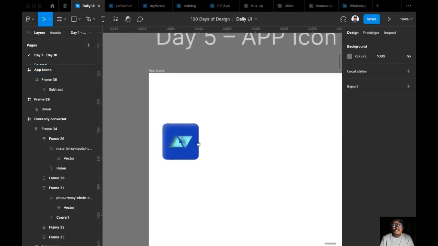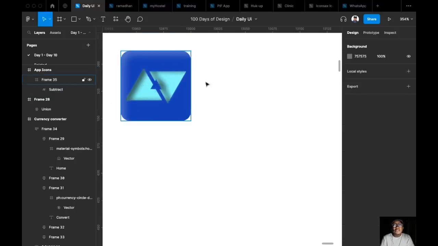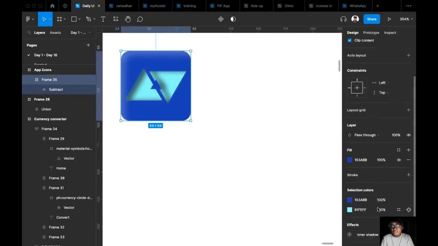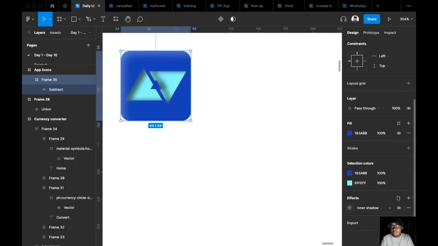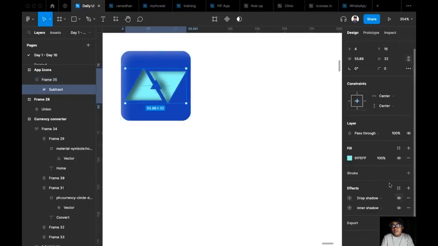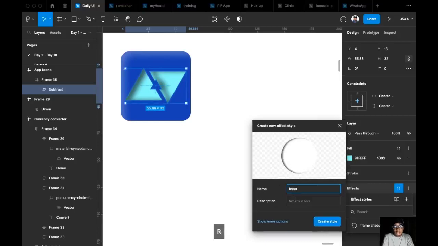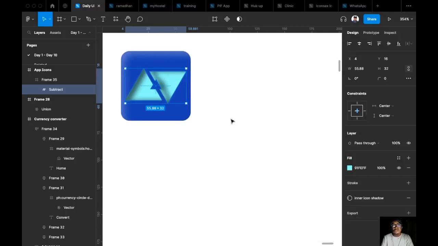If I intend to design other icons, let me increase this to 32 and see. Like I want to design another icon, I can save the styles I have on this. The first style is the shadow style. I'm going to save it, and I will call it frame shadow. And the one I have here, I'm going to save the two as one, and I call it inner icon shadow. So we are having two shadow styles there.